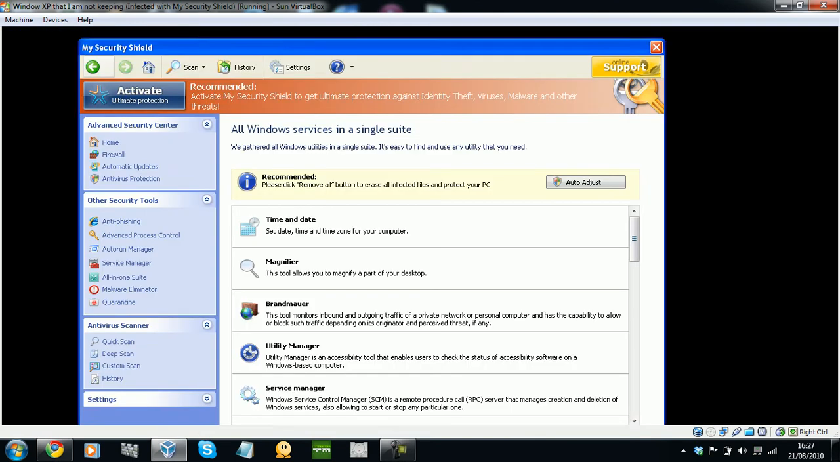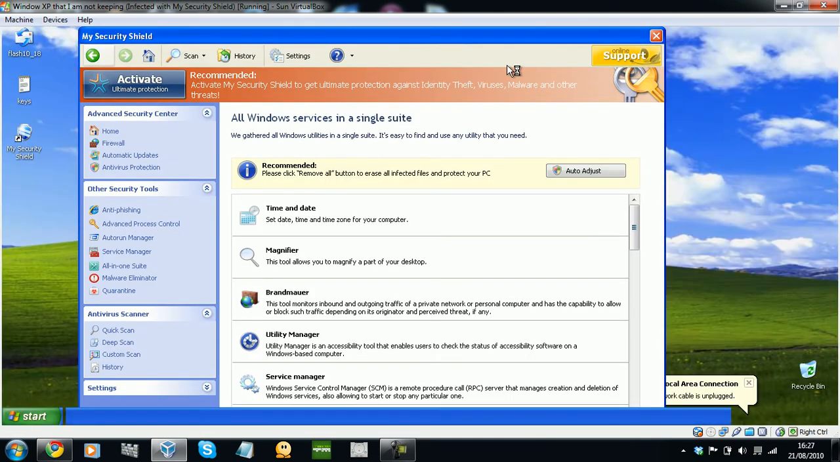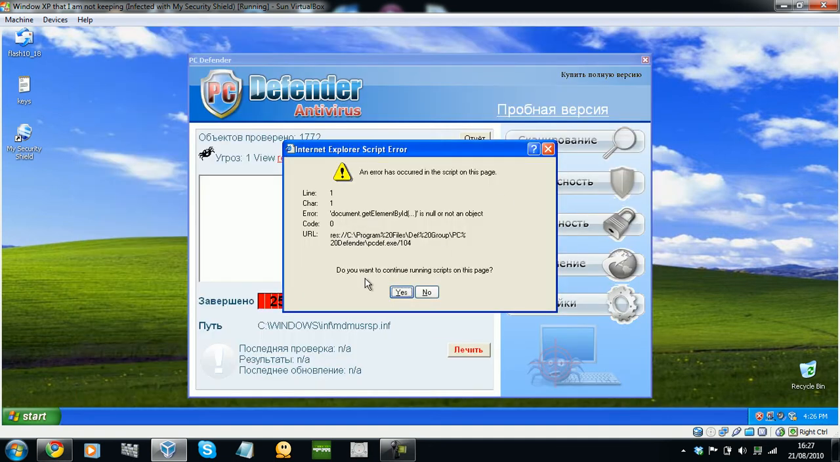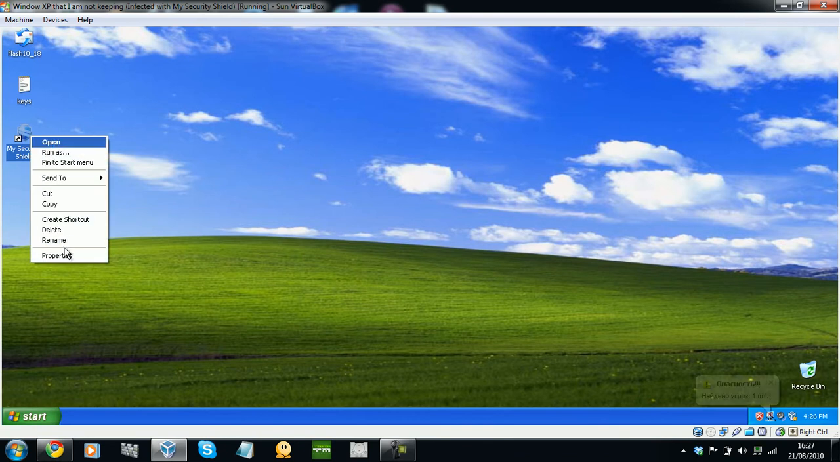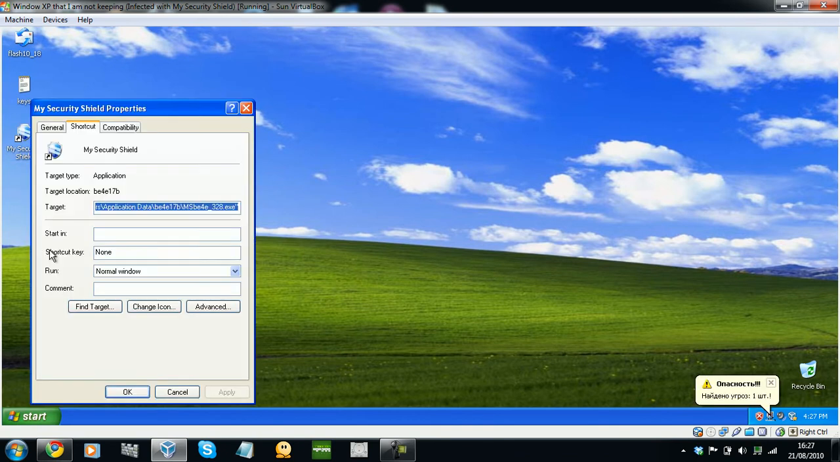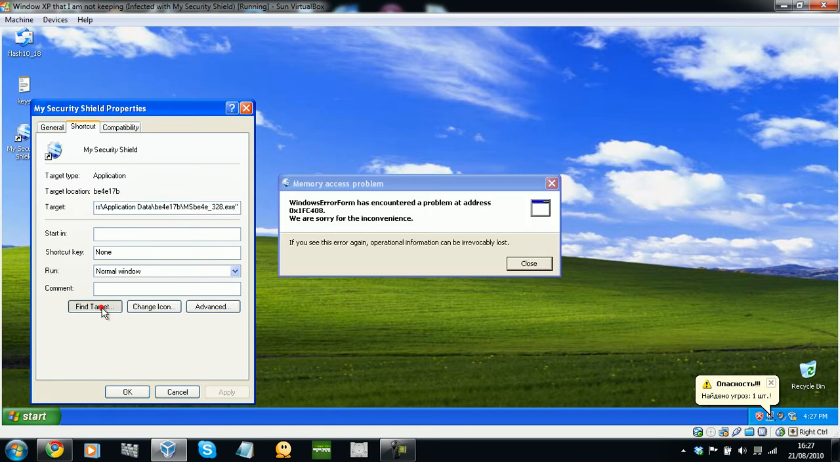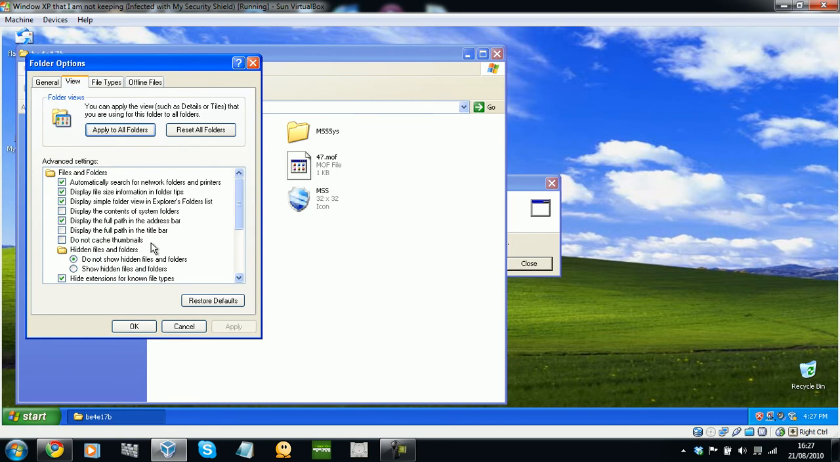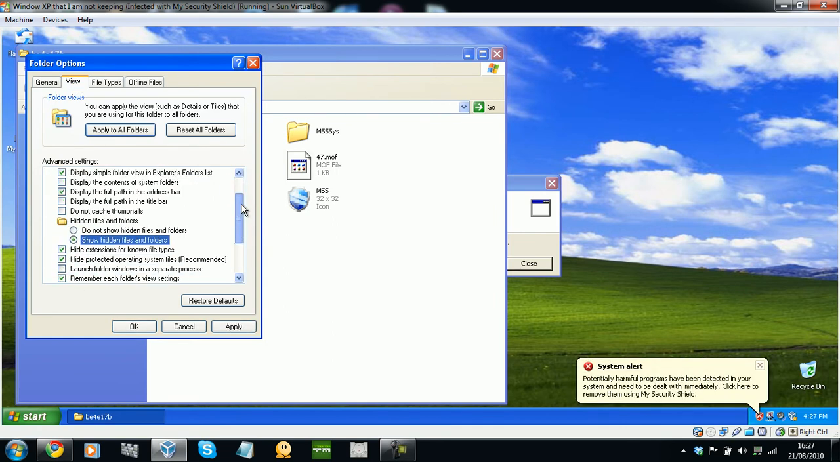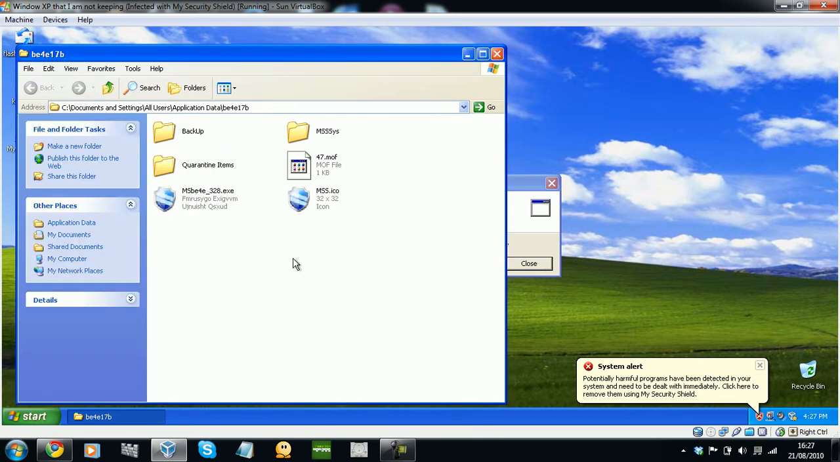So here it is. We've got my security shield here, which I did a tutorial on. Well, let's just say I showed you it. First of all, my security shield is in a hidden directory, and that's something else I'm going to have to show you. So what you want to do is go to folder options, because many rogues install themselves into what we call hidden directories that are hidden by default.